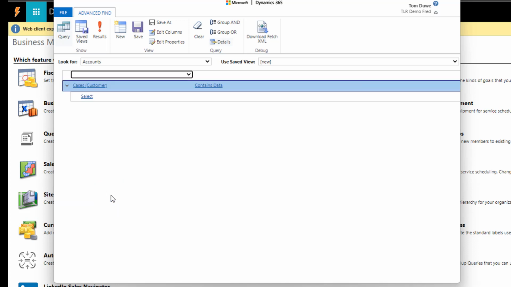Once I select that, you're going to notice it brings up this blue bar. This is a cross-table relationship and allows us to do queries on other tables. So I'm also going to keep this option of contains data here because we want to make sure that a case is related to the account.